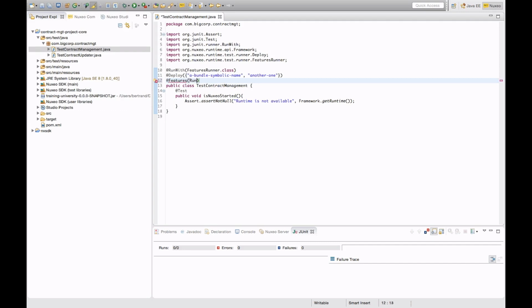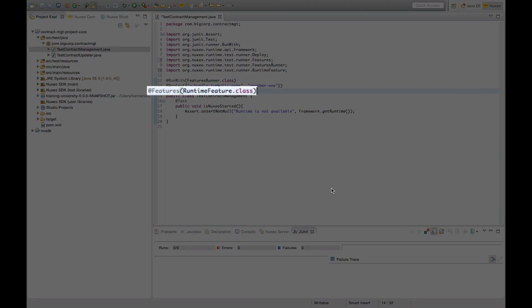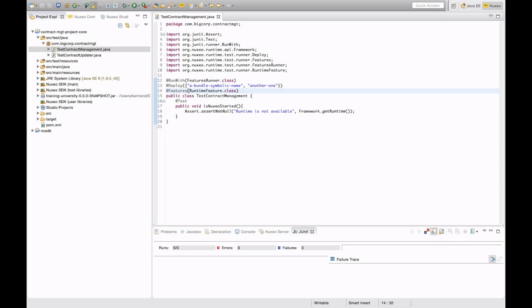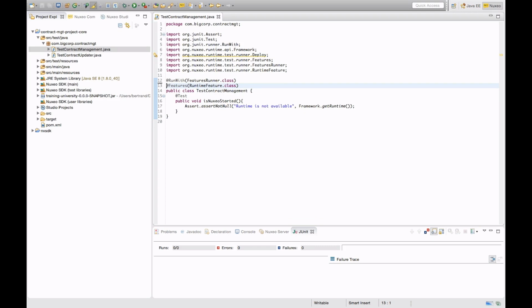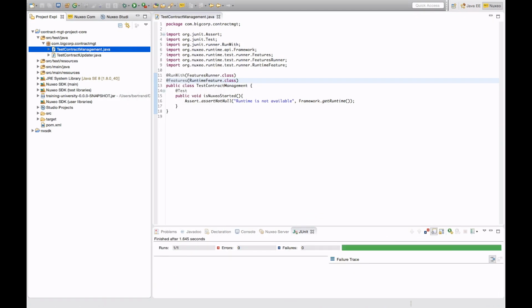Many are provided by default, corresponding to various Nuxeo platform code layers. From now on, we will use the runtime feature class that contains the basic Nuxeo platform bundles needed to make our tests run by adding the @Features(RuntimeFeature.class) annotation. Note that you may still use the @Deploy annotation when you need to deploy specific bundles on top of the feature. We'll remove it for now, as it's not the case here. Let's run the test again. This time it passes, and we can move to the next step.